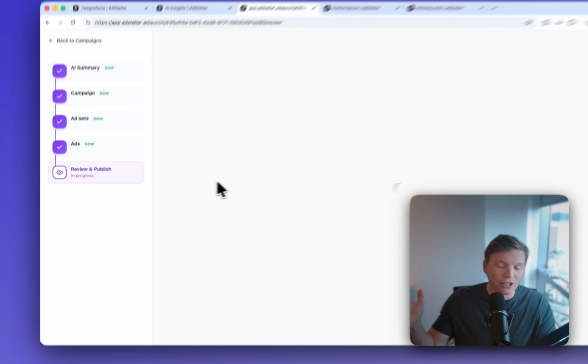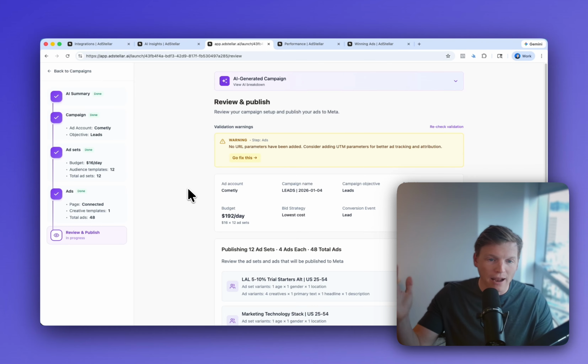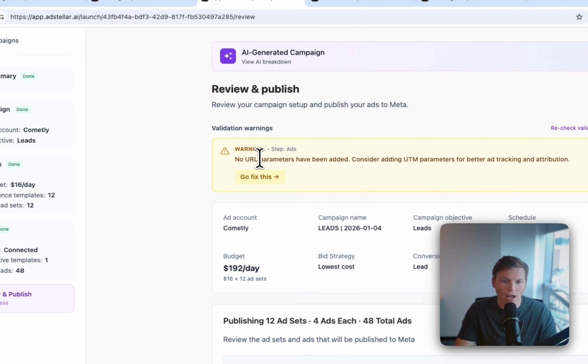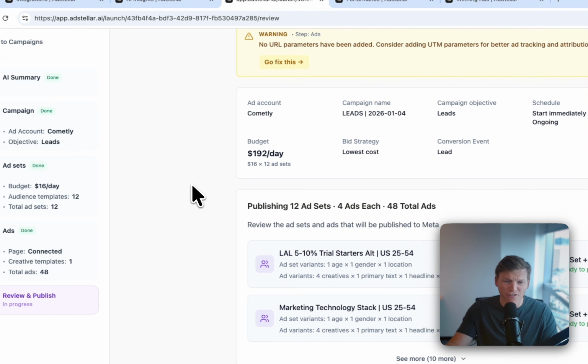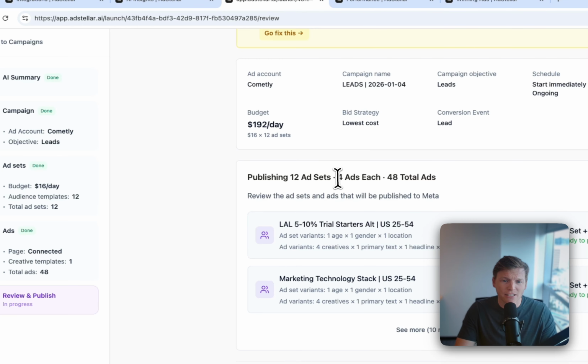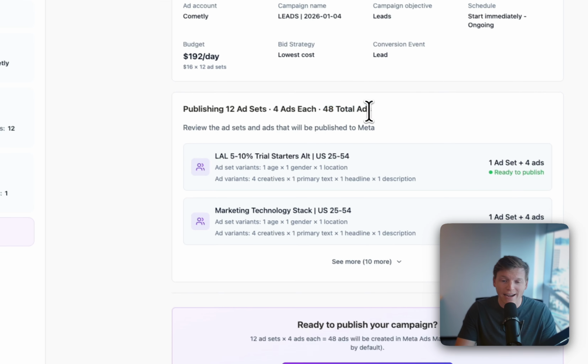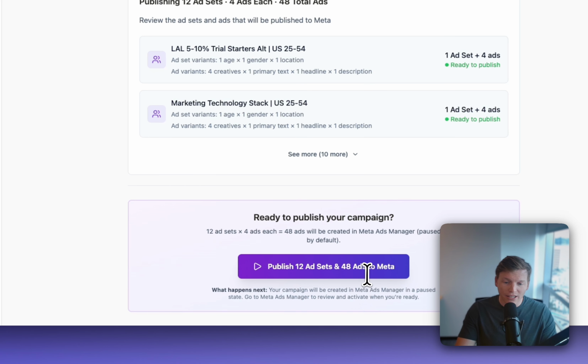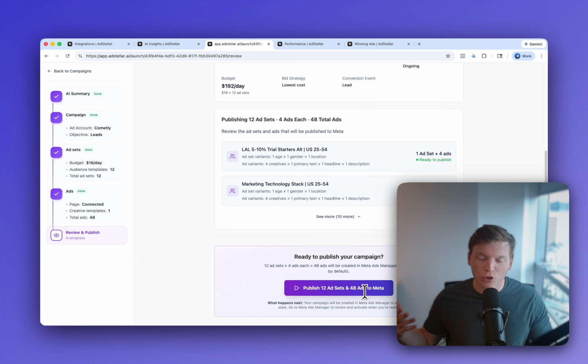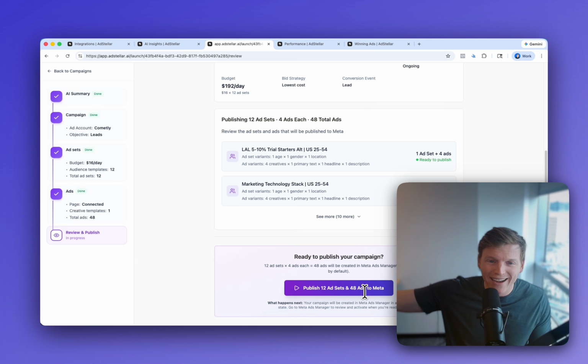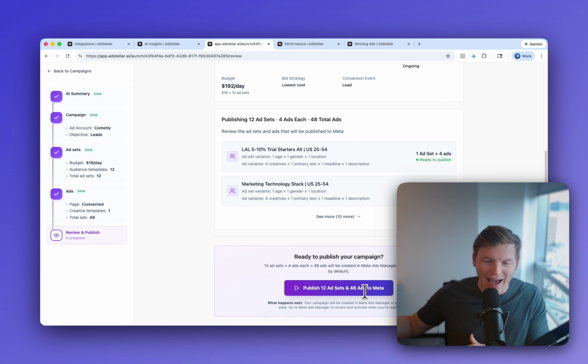Okay, guys, it's literally this fast. Like, I'm not kidding. It takes less than 5 minutes. Okay, I need to add some URL parameters. That's fine. Publishing 12 ad sets, 4 ads in each, 48 ads total. When I click this button, guys, it takes about 2 to 3 minutes. All of them get published right into my Meta Ads Manager automatically, and then I can just launch them, right?